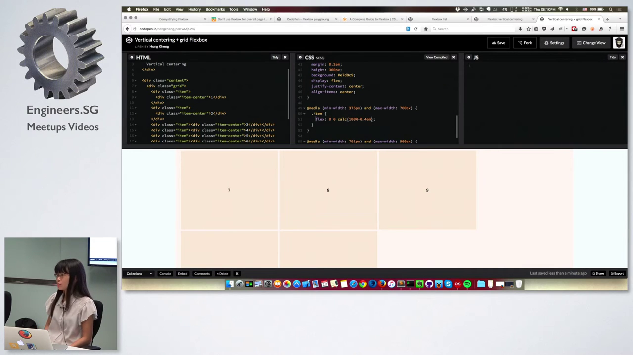Anyway, I came up with this demo last night. I came up with my demo just now. Anyone else? Flexbox?